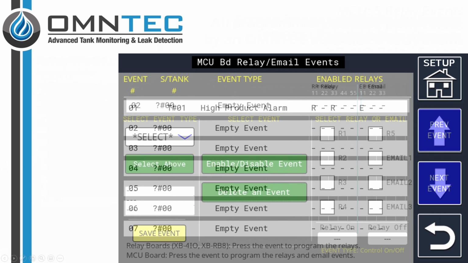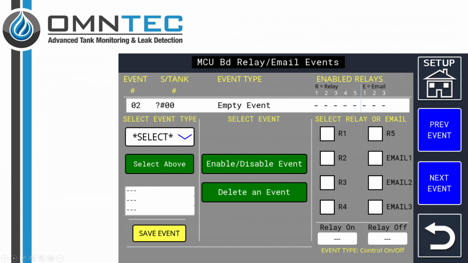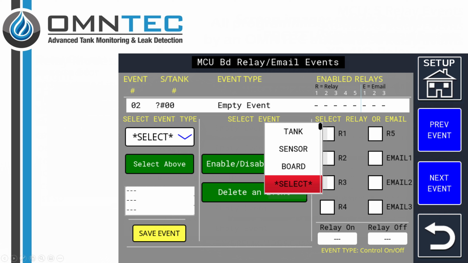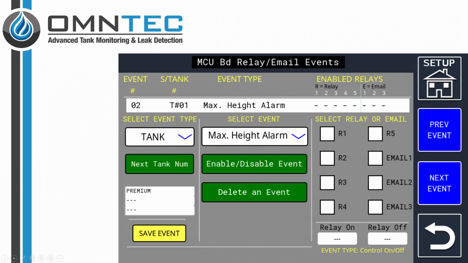Press on an empty event to get to the programming screen. The white field at the top of the screen will display information once each option is programmed. Use the Select Event Type drop-down arrow to select an item to be used for this event. An example is tank. Once the event type is selected, the first available item in that category is automatically populated in the S/tank field, as well as the first event option for that type. An example, tank number 1, max height alarm.